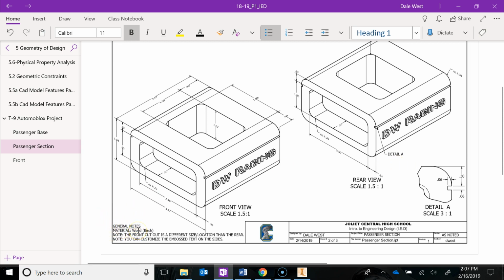The other thing you'll want to look at is the general notes. You've got some materials, and it says that the front cutout is a different size and location than the rear. So notice there's a cutout in the front, but then there's also a cutout in the rear. What it's saying is that those are not duplicates, so you can't just mirror this to the back because they are different sizes and different locations. And the other quick note, you can create a custom text, which we'll do at the very end.